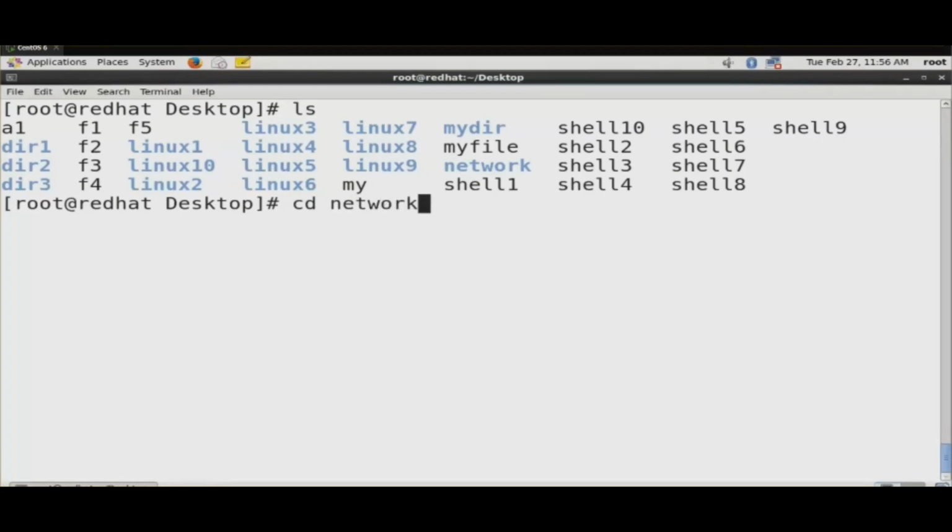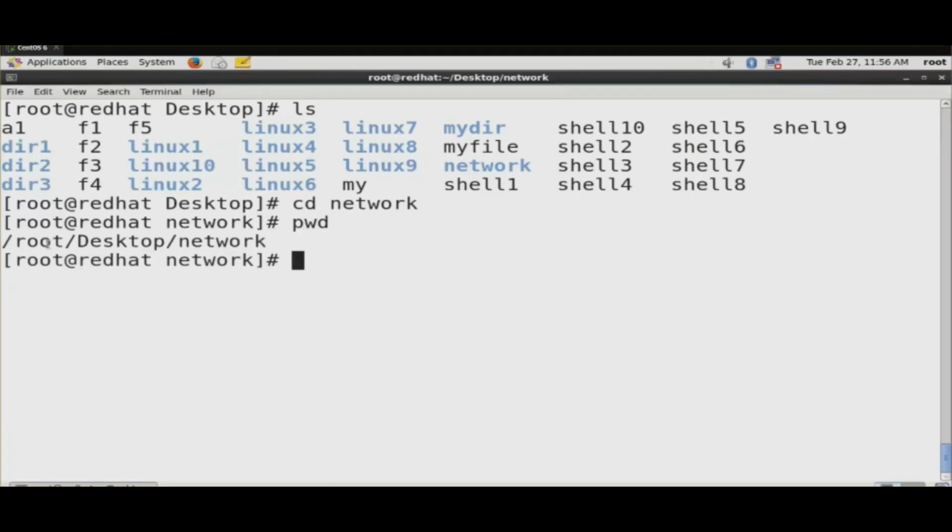Which directory? I want to go to network. cd means change directory. You want to change to which directory? Network. Enter. Now if you observe, you are in network directory. Where exactly is network? Under slash root is there, root under desktop is there, under desktop network directory is there. I want to know what is there in network. Tell me how to find what is there in network.